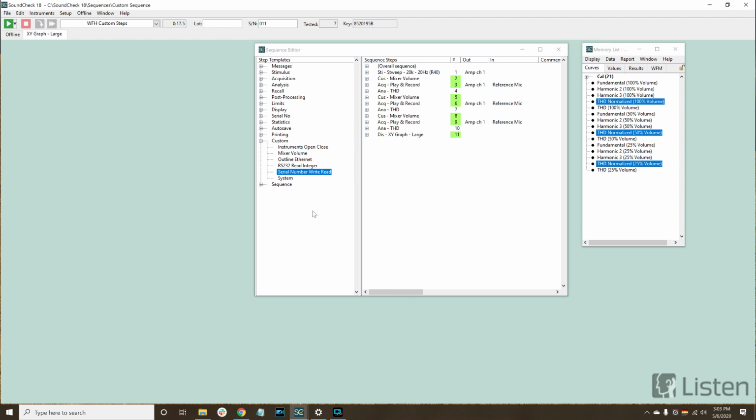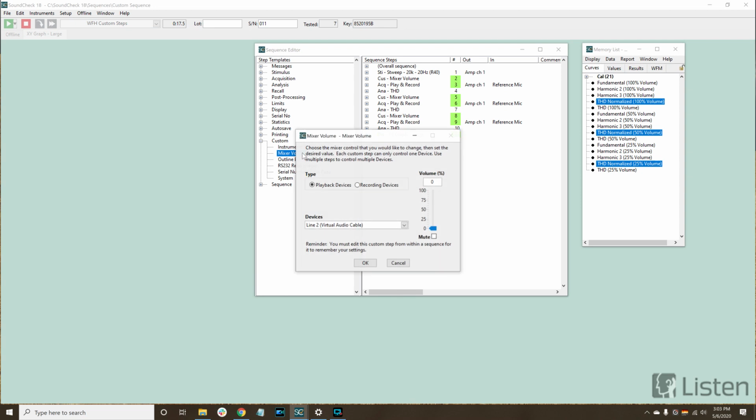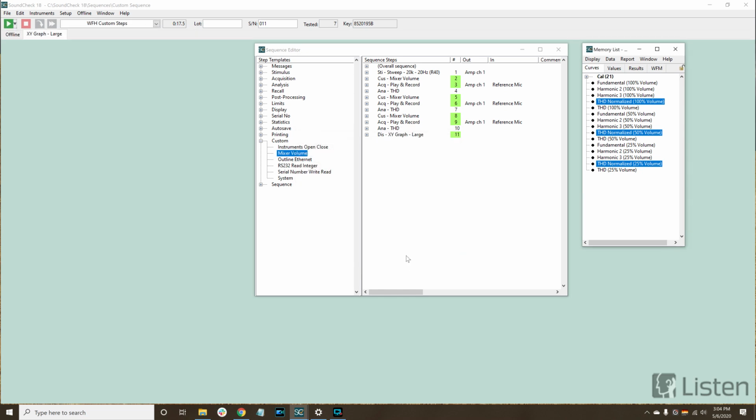Mixer volume adjusts the level of a WDM audio device. Within the step, I can select either a playback or a recording device, then the specific device I want the step to adjust, and finally the volume I want the device to be set at when the step runs. This is particularly useful for testing a device like a USB headset.